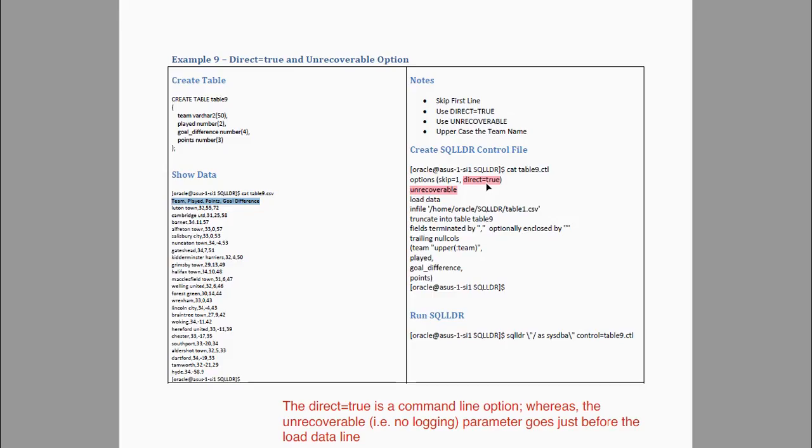And those are the 9 examples I wanted to show. And that is the end of this particular video.